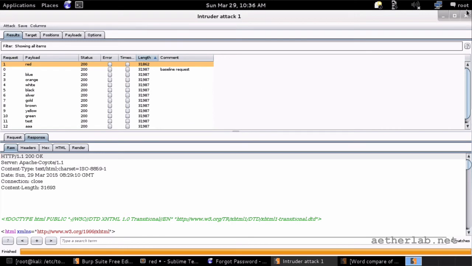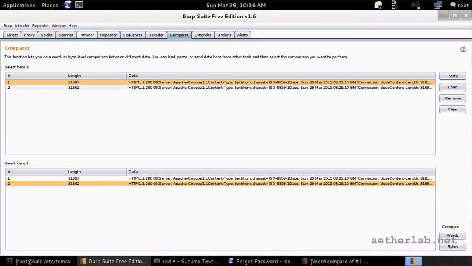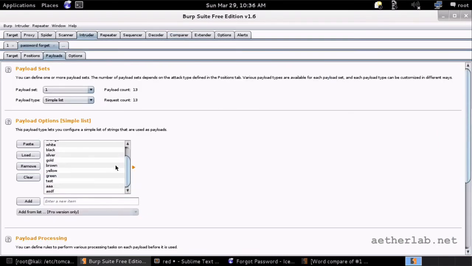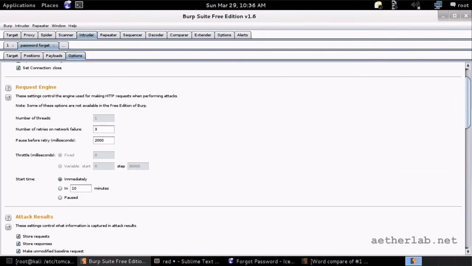One more thing I want to show you. I just close this window and go back to the intruder. In the options tab, there are quite a few things you can customize. A few things here is the request engine. As I said, you cannot change this in the free edition, but in the pro edition, you can use different threads, and you can set throttle and stuff like that.